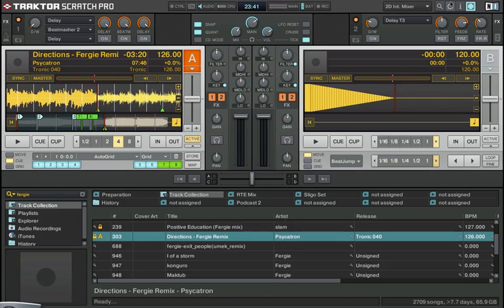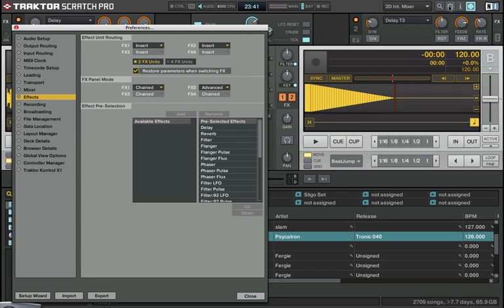So firstly, we'll go into the effects menu and preferences. We click on our preferences and we have effects here. We're going to be working with insert effects in this tutorial, but of course if you are using an external mixer you can opt to use send effects here by selecting there. We're going to use 2 effects units, but you can of course have up to 4 effects units per deck, giving you even greater control.